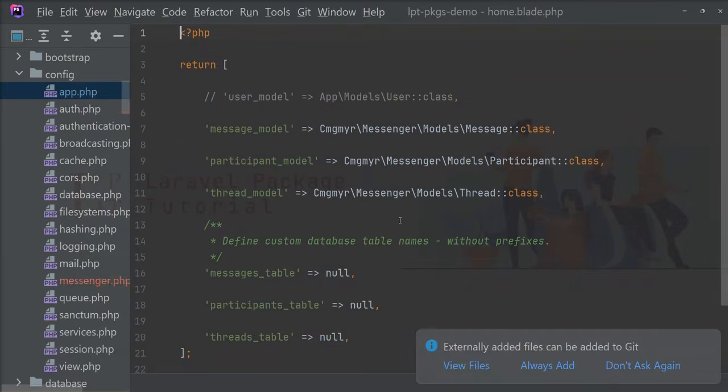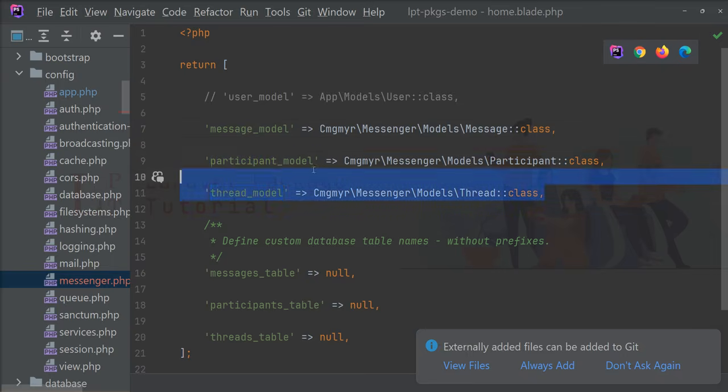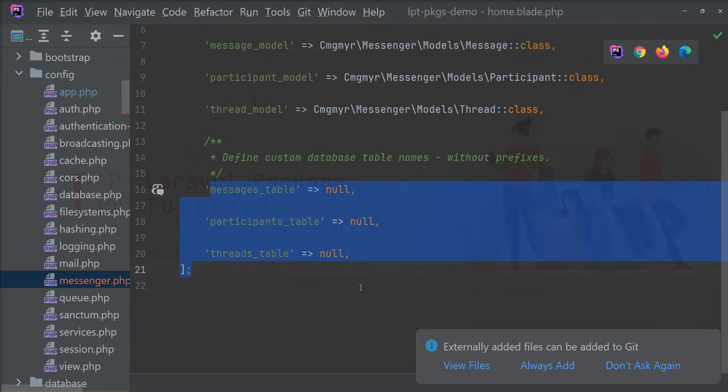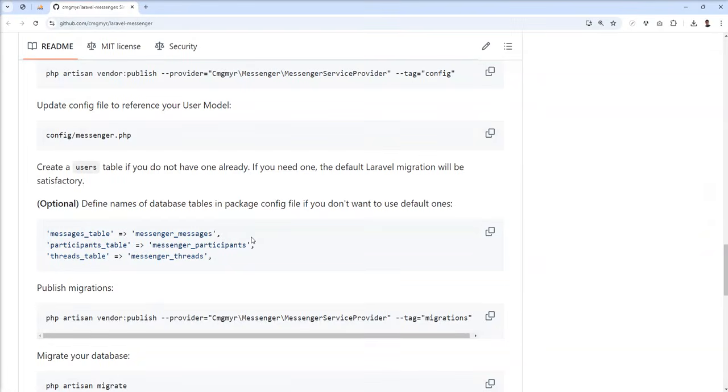Let's open it. So here is message, class, participant, thread; everything means all these models are related with these names in the config. So use this model, and here is the table name. If you want to use a different table name, you can create your own tables and just specify them here. So this package uses that model instead of the default model provided by this package.